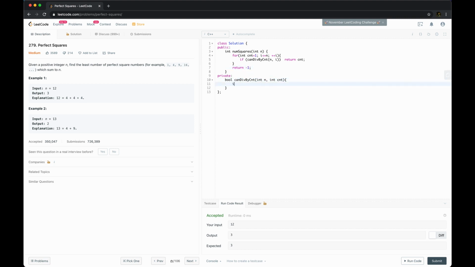If you are at count of 1, you're essentially asking, are you a perfect square? So let's test whether you are a perfect square. Square root.